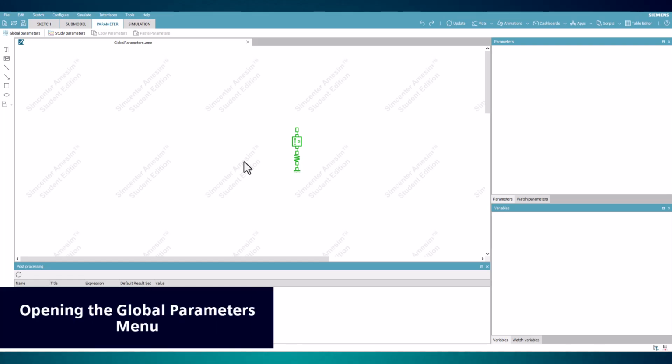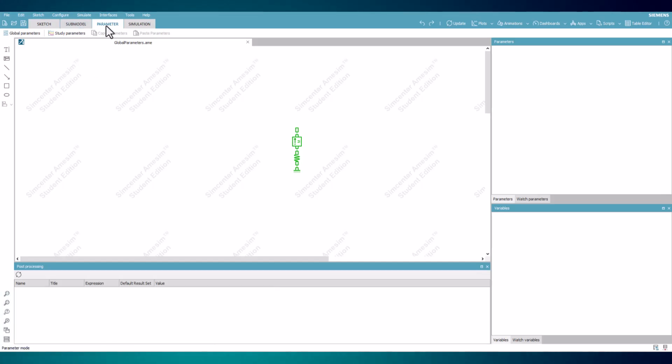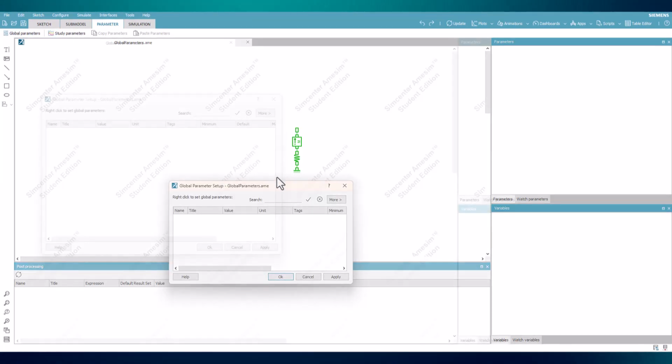Global parameters are created within their own menu, and to access it, the model needs to be sketched and moved to any of the next three modes. The menu can be opened under the Configure drop-down menu at the top, the Global Parameters button that is present in Parameter and Simulation mode, or by pressing Ctrl-G.